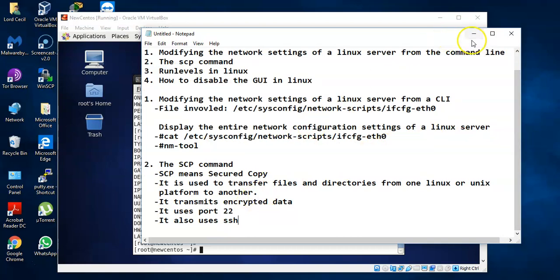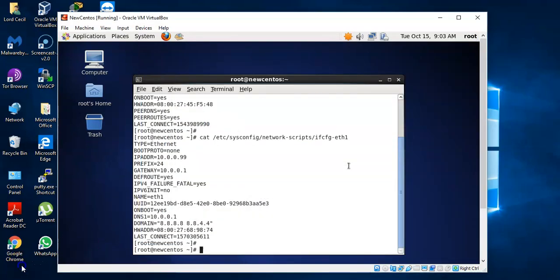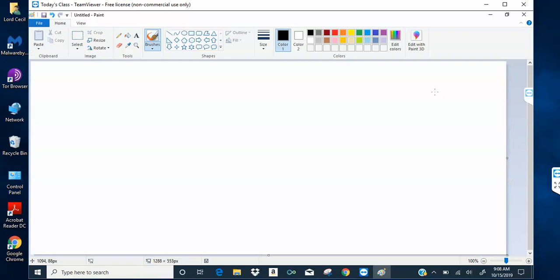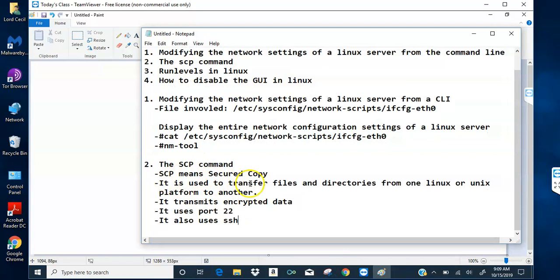Let me give a little diagrammatic explanation of the SCP command. In an effort to explain how the SCP command works in our Linux server, I'm just going to do some diagrammatic presentation right here. I hope my screen can be seen. So real quick, the SCP command, SCP means secure copy. It's used to transfer files and directories from one Linux server to another, or a Unix server to another, or a Unix server to a Linux server, or a Linux server to a Unix server.